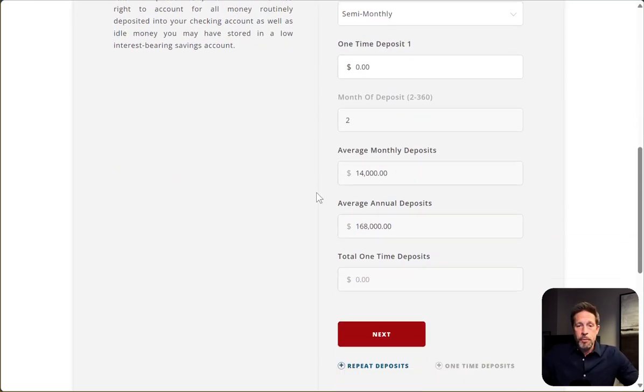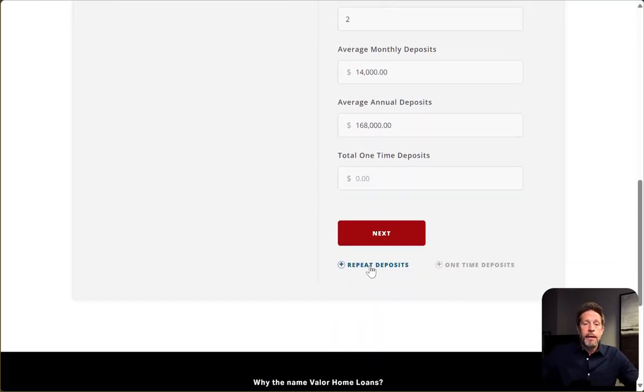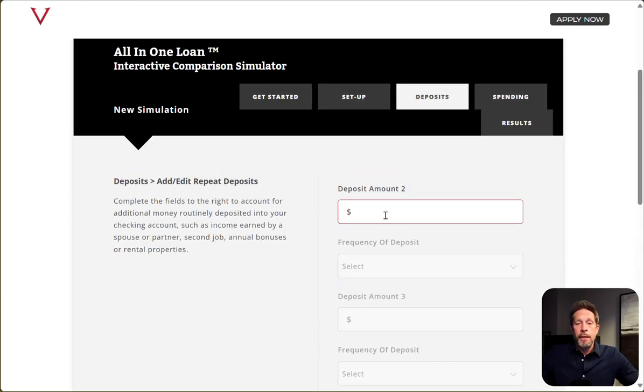We're going to skip this part and go down here to the bottom really quick and click on this repeat deposits. Now, this would assume either a second job, so you could put additional deposits in here, or maybe you get a quarterly bonus, okay? You could enter those deposits in here as well, or maybe you have a co-borrower. In this case, we're going to assume a co-borrower.